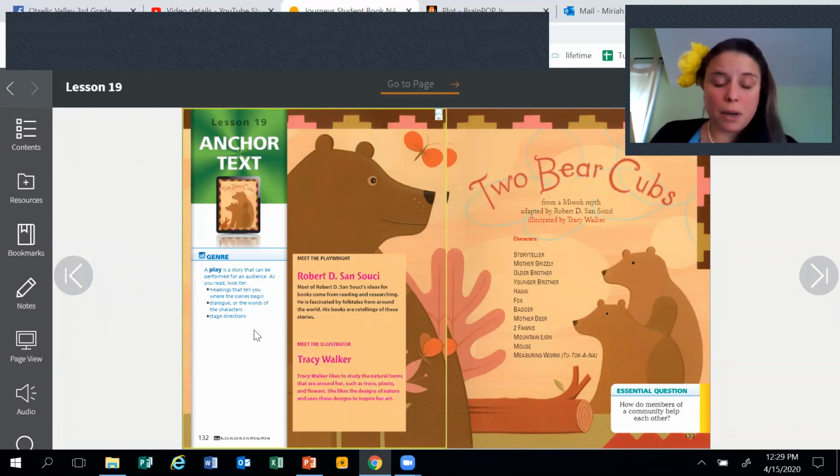So let's read a little bit about the author. Most of Robert D. Sansoshi's ideas for books come from reading and researching. He is fascinated by folk tales from around the world. His books are retellings of these stories. Meet the illustrator, Tracy Walker. Tracy Walker likes to study the natural forms that are all around her, such as trees, plants, and flowers. She likes the designs of nature and uses these designs to inspire her art.